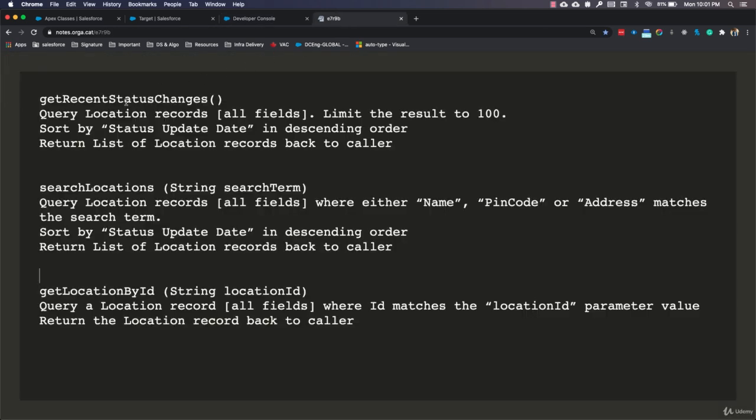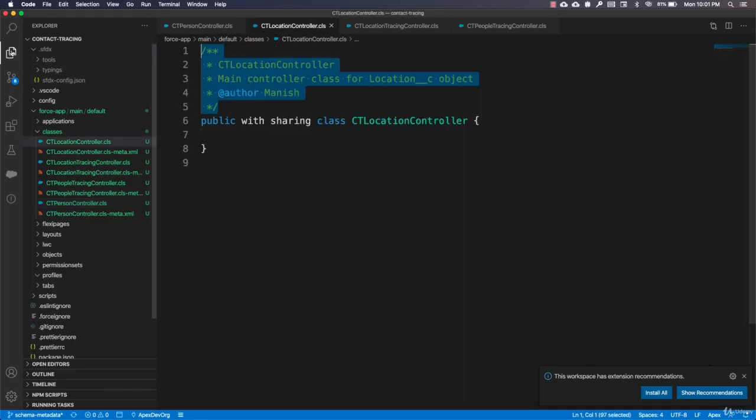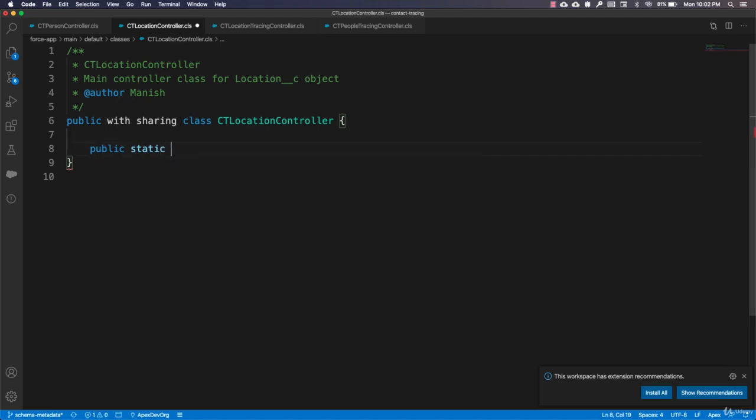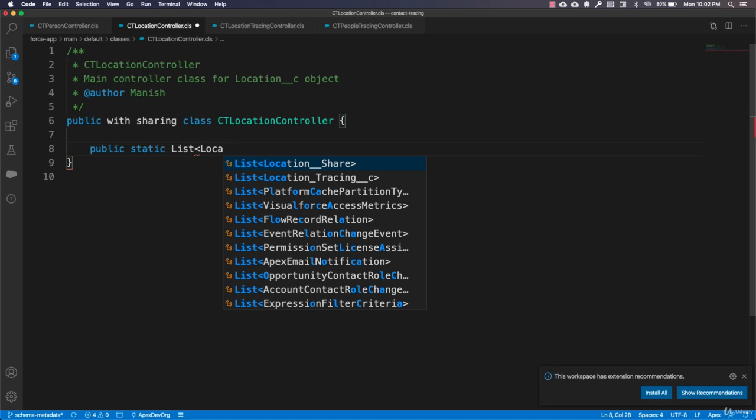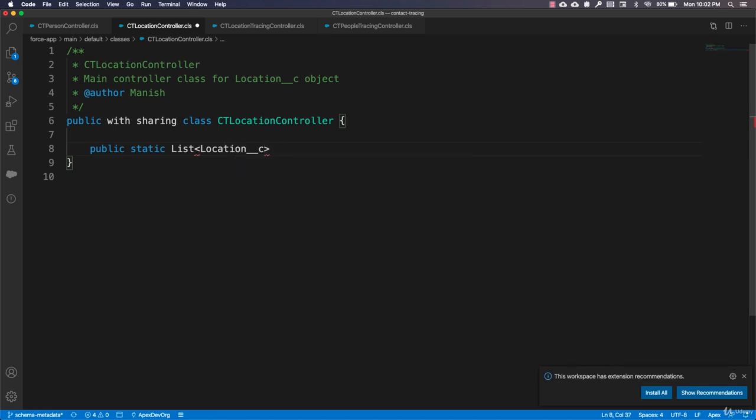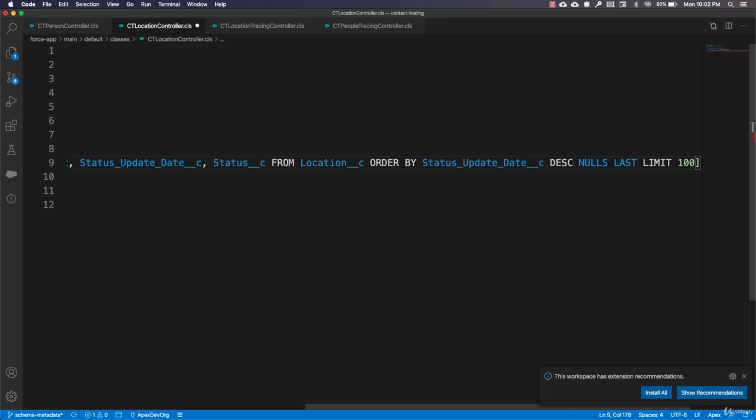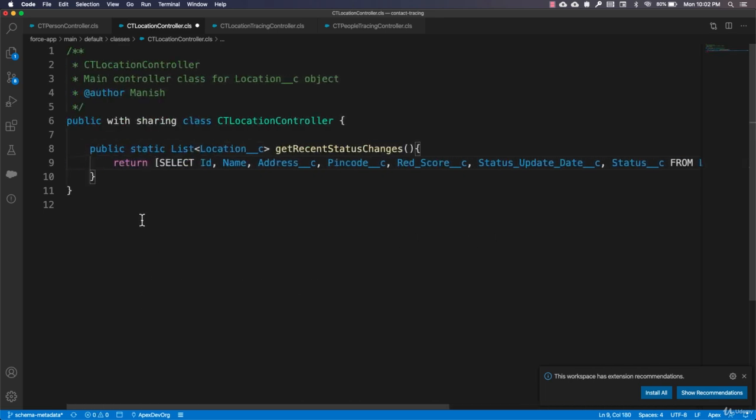So let's create this method in our CityLocationController class. So let's go to the VS Code, open the CityLocationController class, and we are going to create our method here. So it will be like public static List of Location this time, and then the name of the method is getRecentStatusChanges. And in this method we are going to return the output of this query. So copy this query from developer console and paste it here. So this should be our method number 1.